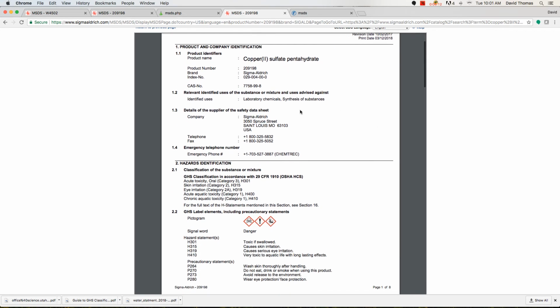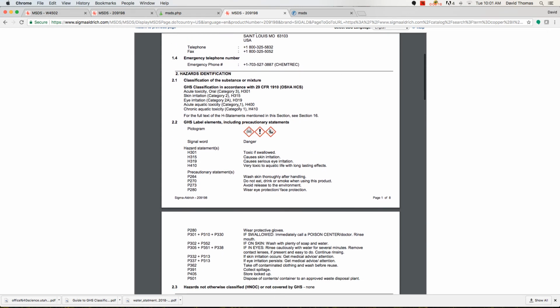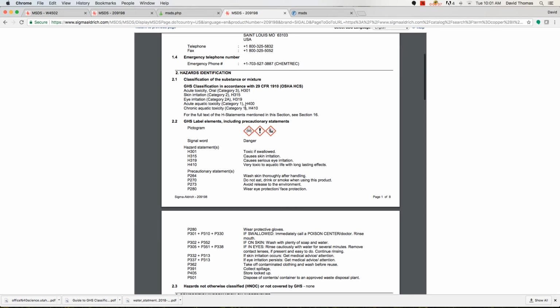Well, we can see we got the name, and then we get down here to section 2, and we get some kind of numbers associated with the hazards. It talks about acute toxicity, skin irritation, eye irritation, and it puts some categories with these. Now, this is using the GHS classification, which is the Global Harmonized System. And in this system, generally speaking, the lower the category number, the more hazardous the substance is.